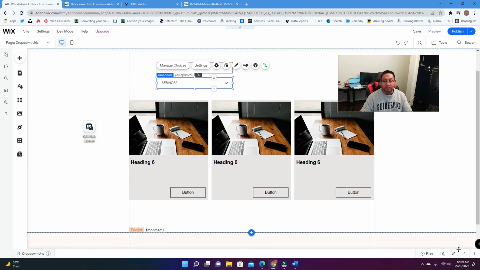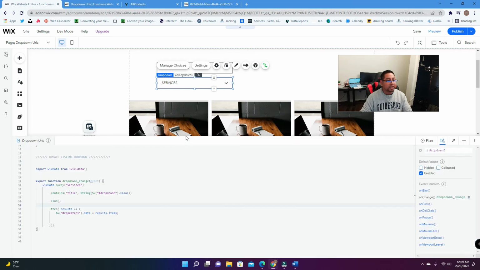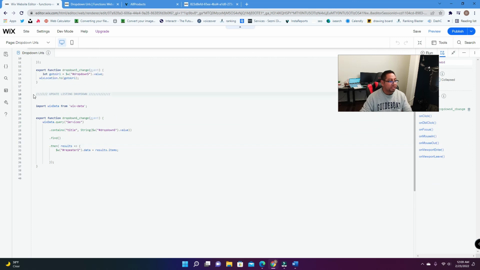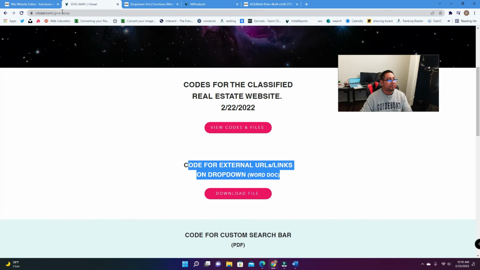Now for this code right here, the one that we just added, again, is very simple. But this is gonna be for the update listing dropdown.